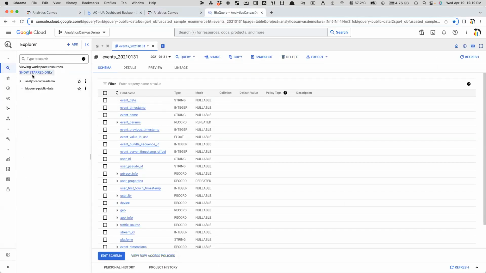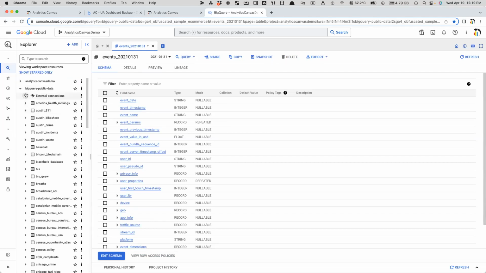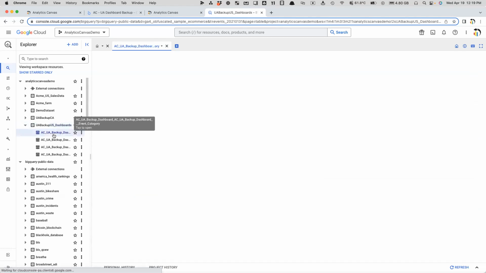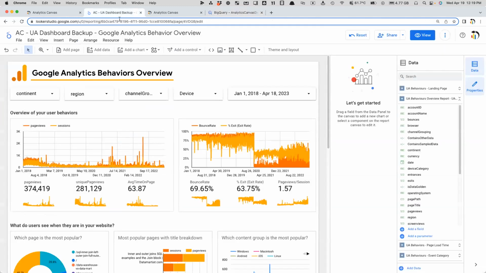Okay, and so now over in my data sets, this is the public view, under UA dashboards, here are those same 4 tables, right? And so now I can connect these same 4 tables to this Looker Studio report. I would simply either edit these tables, so instead of being the Canvas tables, they will point now to BigQuery, or I can take a copy of this report and connect that data set directly to BigQuery.